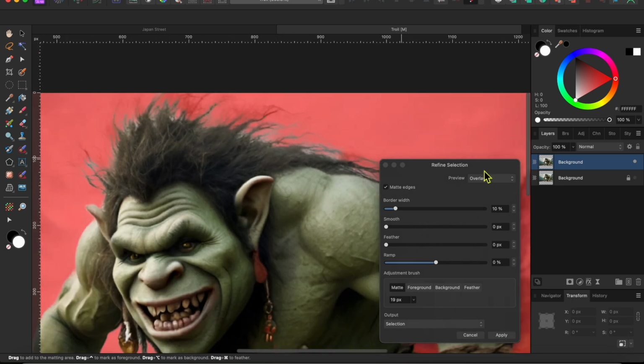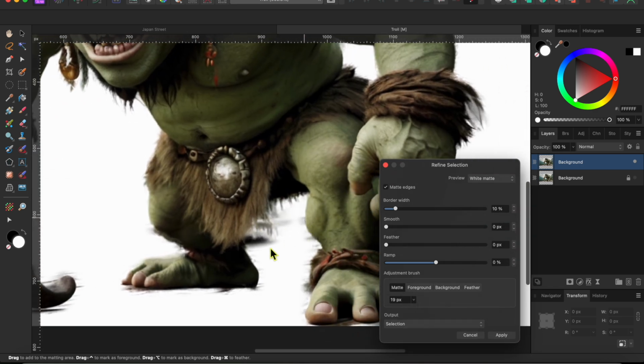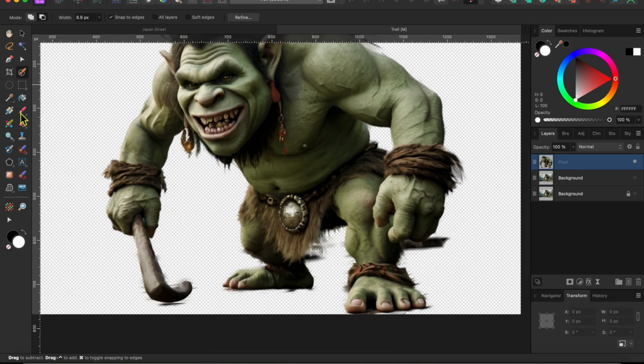Now, I'll change the preview mode to White Matte. You can tell that Affinity got most of what I wanted. So, I'll go ahead and select the output to a new layer and click Apply. But there are some areas here that need to be cleaned up.